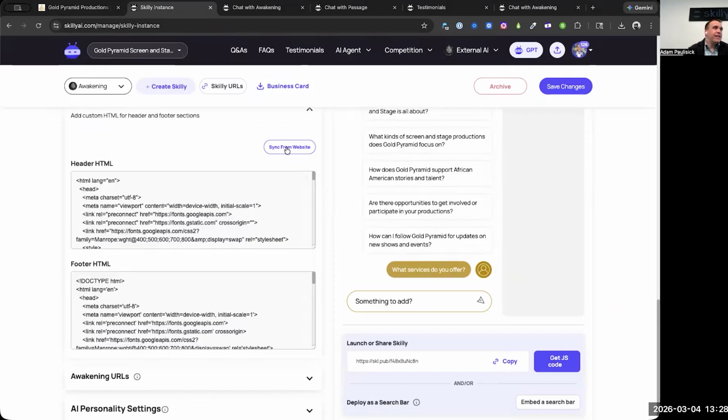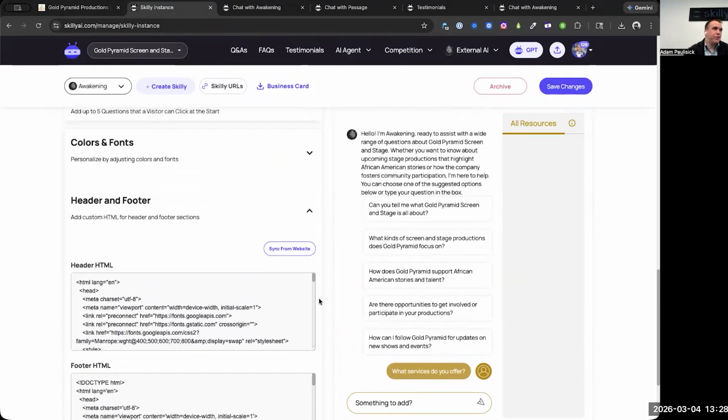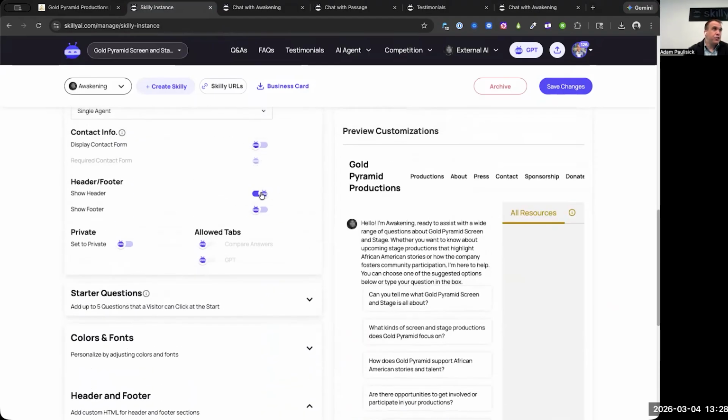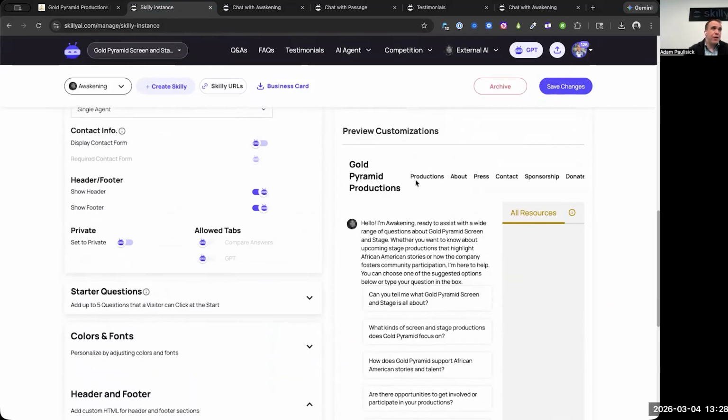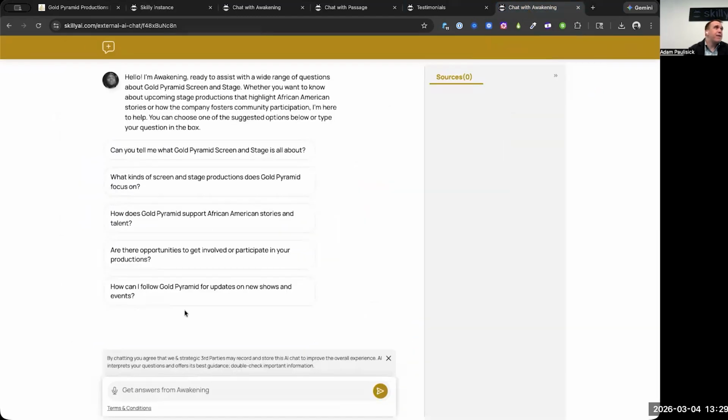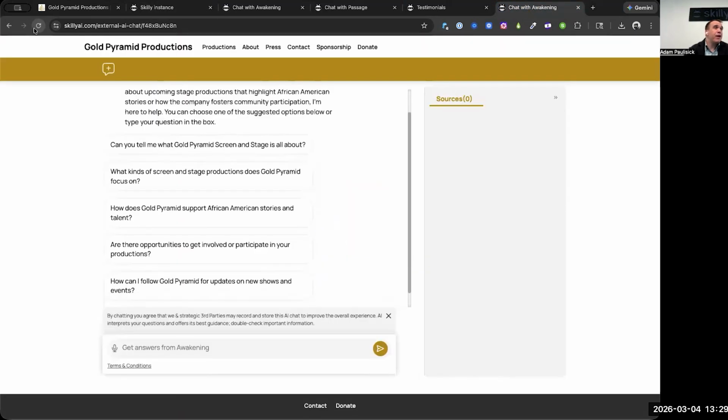So I'm going to go ahead and click sync for my website and click save changes. You'll notice I've already pulled the header and footer that I generated here. But none of that's going to show up unless I click on the show header and show footer moment. So now we're going to see key links that are appearing on the top and key links on the bottom. When I click save change, I head right back to Awakening and I go ahead and hit refresh.